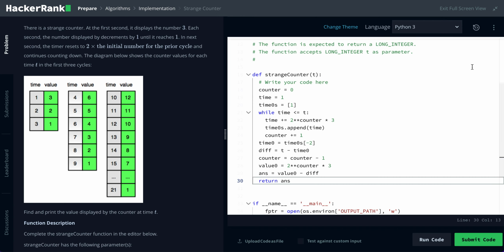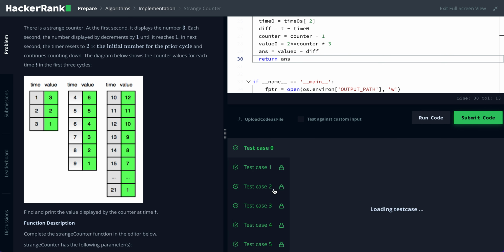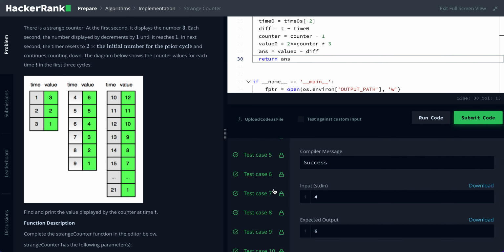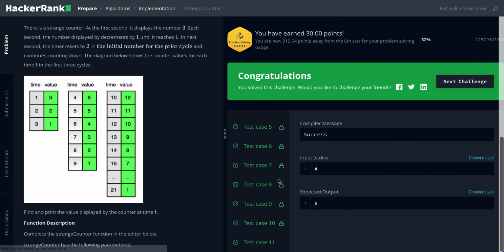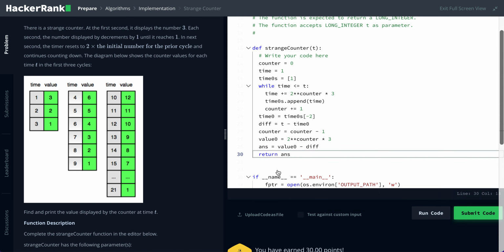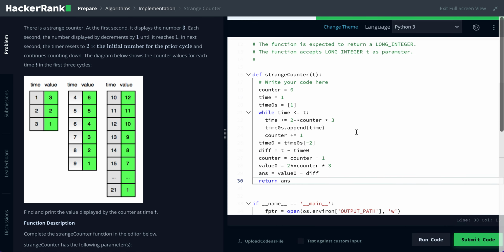Awesome. We passed both of our sample test cases. Let's test it against all of our test cases, and we get a nice quick pass on each one of those. So there you go. I hope that makes sense.